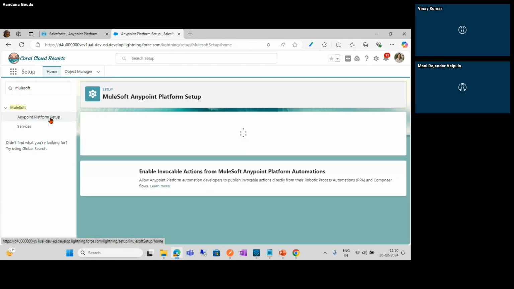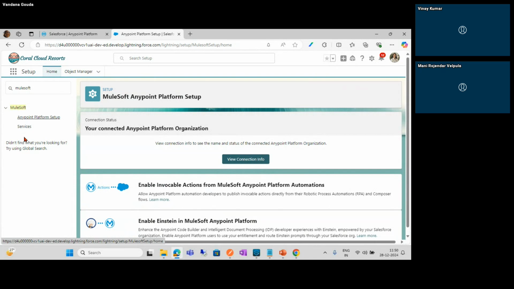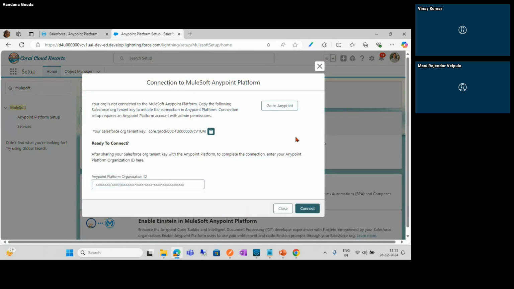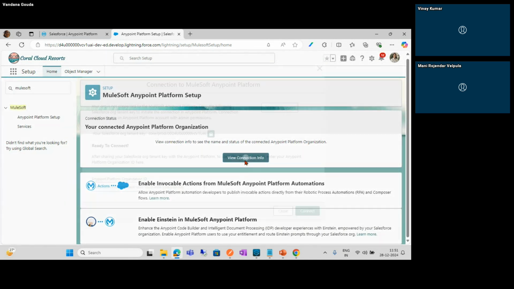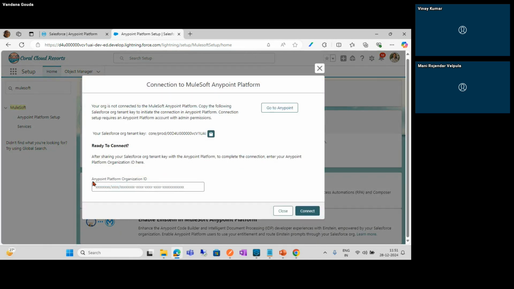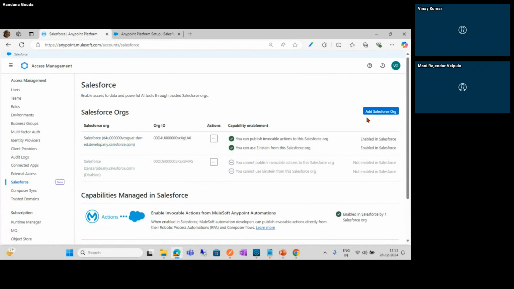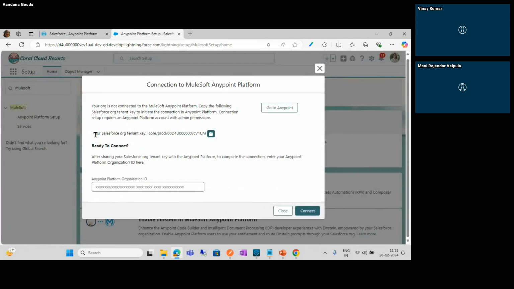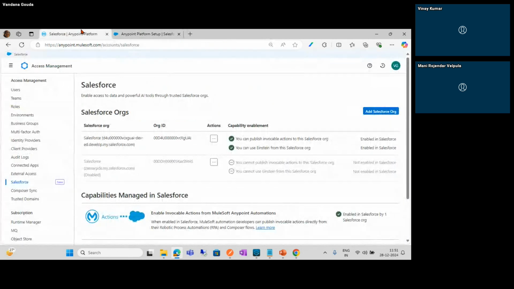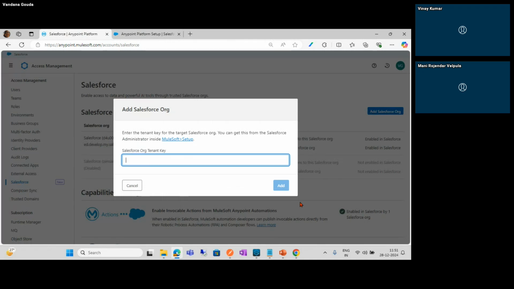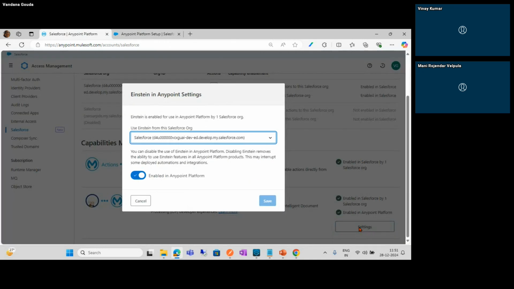and here you need to exchange your organization ID, the org ID, from the platform to Salesforce, and from Salesforce to MuleSoft you need to add that. For that, you just click view connection info here. Yeah. So here it will ask for the Anypoint platform organization ID. That one you will get from here. But before that, you need to add the Salesforce org, which you will get from here. You can see here your Salesforce organization tenant key, or org key, both are the same. Just copy this one, click here, and add it here. Once you added that, you are able to enable this setting.